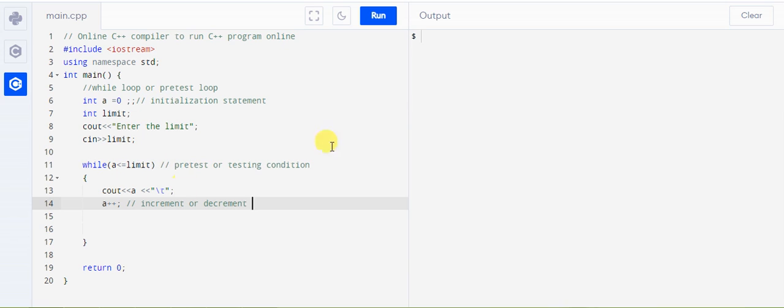Now let's see what the output is. If I run this code, first of all, it will ask the limit from the user. Let's suppose the user gives the value to be 10. So all the values starting from 0 till 10 will be printed. So this is how the loop goes on. It will test the condition of A, and then it will print the values.